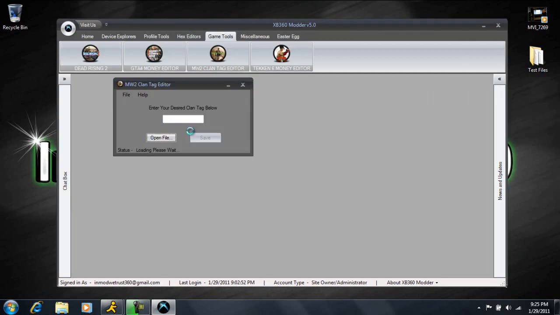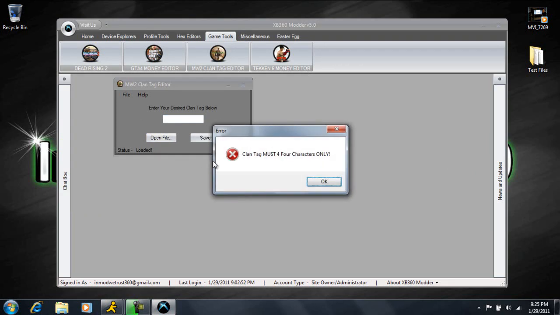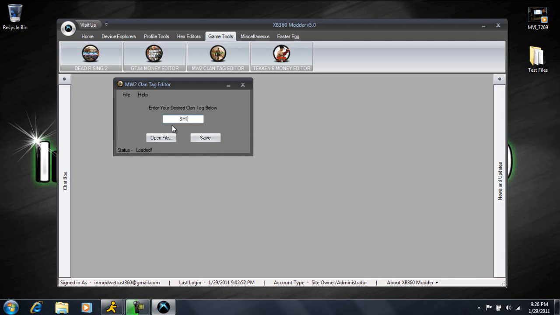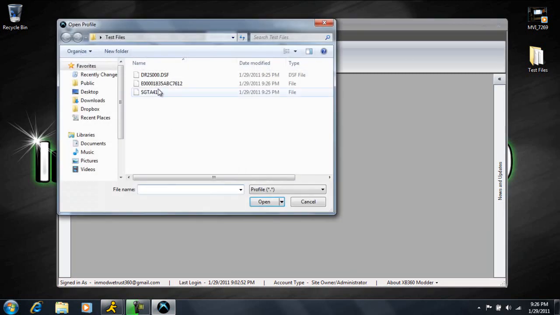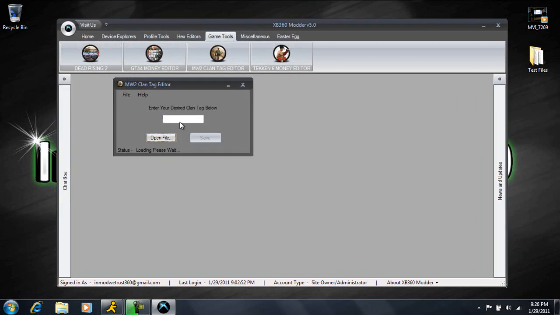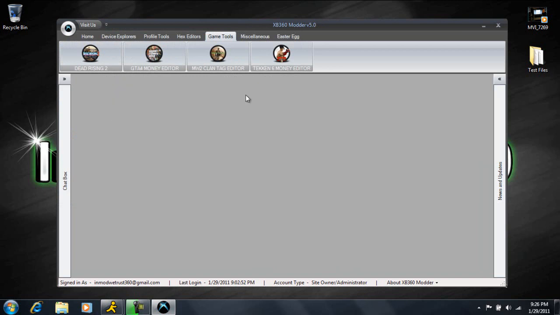I just got this off Modio, and as you can see right here, the clan tag is already set. Apparently somebody already modded this, so maybe we'll change this to shit. If you put one extra character, you'll get an error saying the clan tag must only be 4 characters. So we'll just go ahead and save that as shit, click save, and we're going to open up this file once again to make sure this did work correctly. And as you can see, it does change our clan tag to whatever we want it to be.